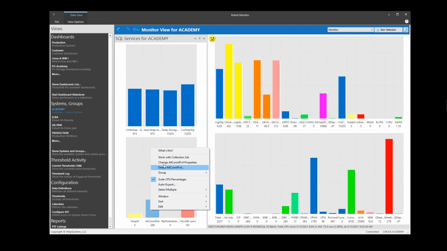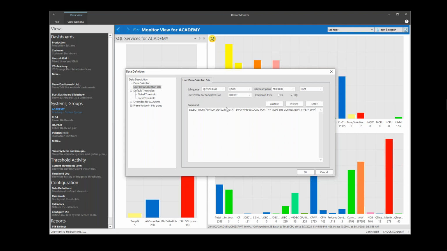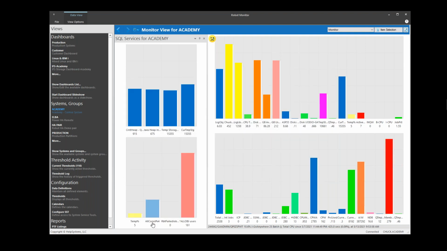How about communication related? Remember we just talked about IP version 4. All right, so here we're looking at the netstat info table in QSys2 and looking at all the IP version 4 connections, 5,000 and greater. All right, so this was a different system than we were looking at before, but you can see I've got 200 on this particular system.